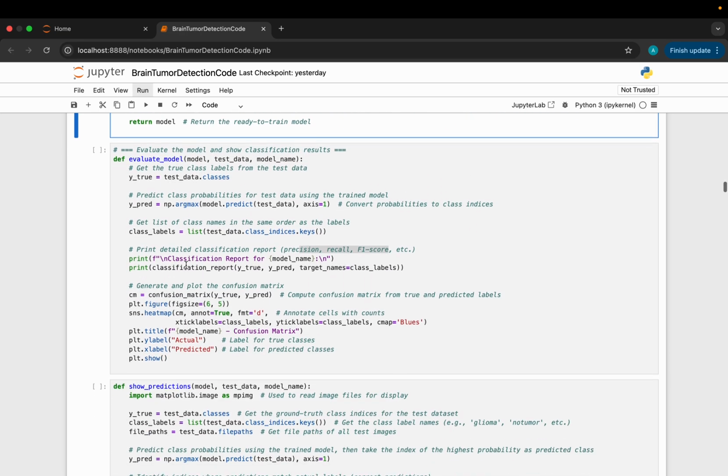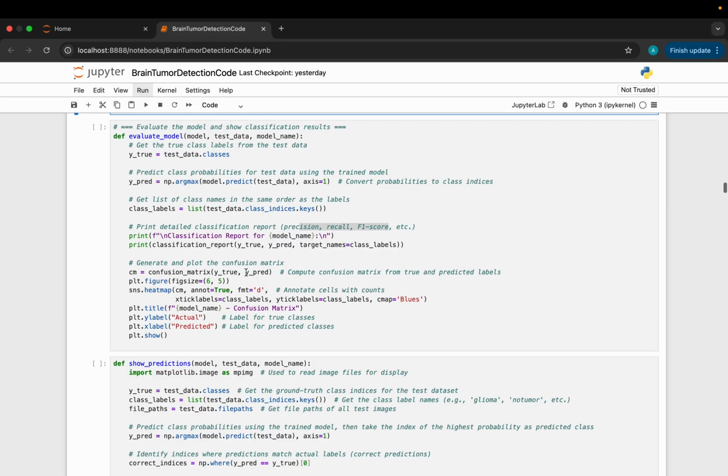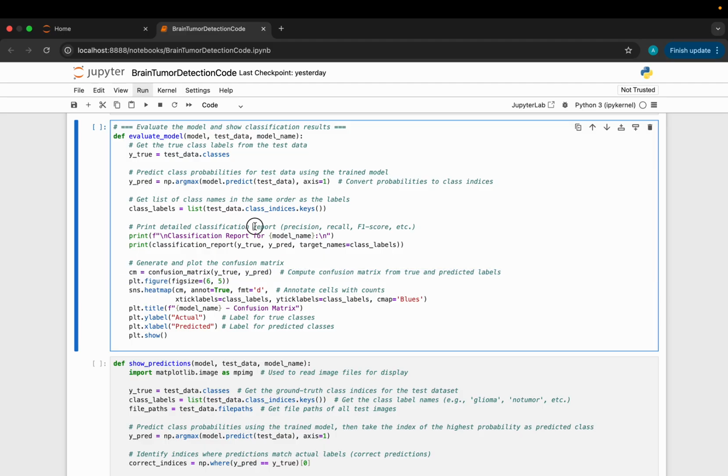Then we can evaluate the model. For evaluation, here is just the function overview. The function takes three inputs: the train model, the test model, and it gets the true labels, gets the model predictions, gets the class labels, everything is there. And we can see the classification report also. I'll show you later. The print statement is there, and we can display the confusion matrix also. This is the confusion matrix, and that's how we can evaluate the model.